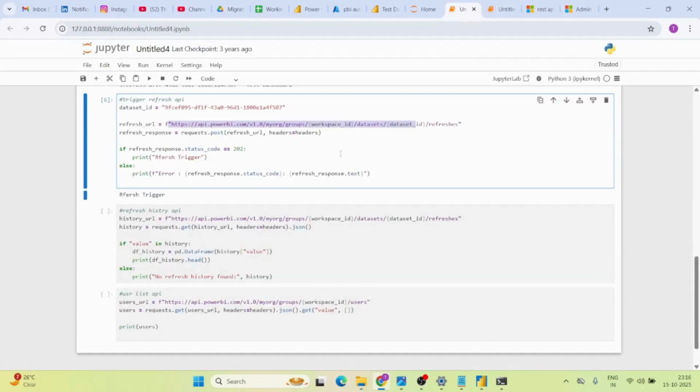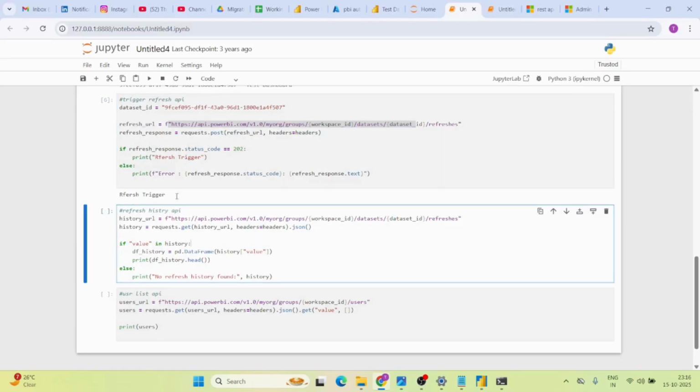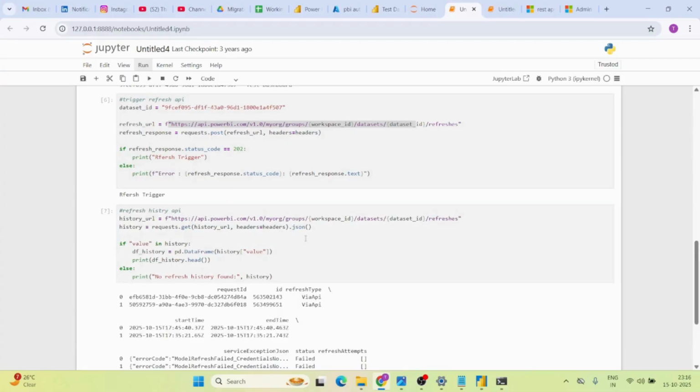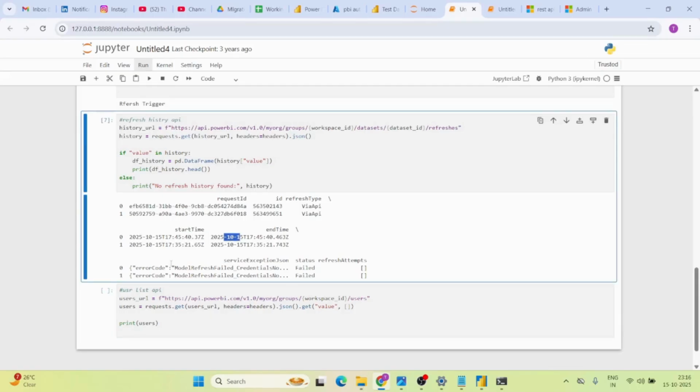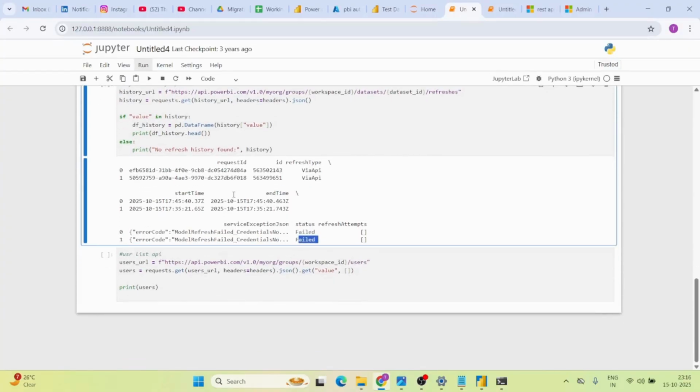You will get this API information from the Power BI REST API documentation. So our data is refreshed. If you want to see the refresh history, we have a history URL. These are our web-based APIs. So we'll see when the refresh started, in time, and also the refresh status, whether it failed or completed, that kind of information we'll get.